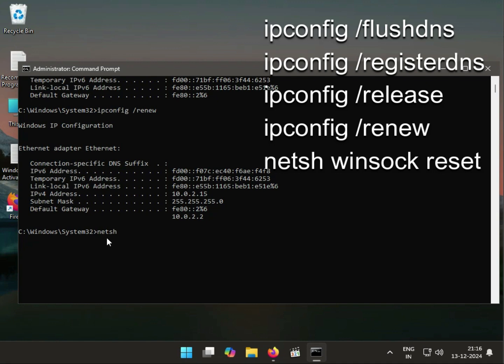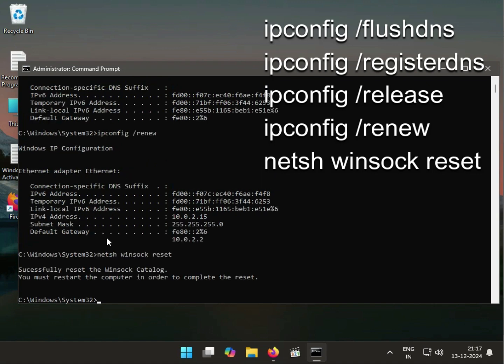netsh winsock space reset. So finally reset. Okay, this is the reset network configuration setting.